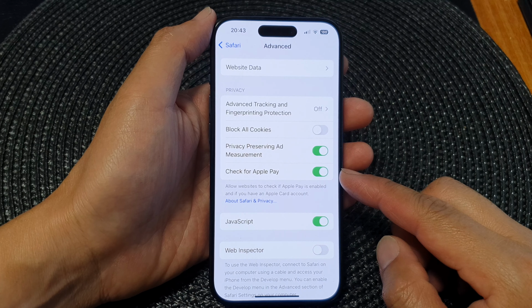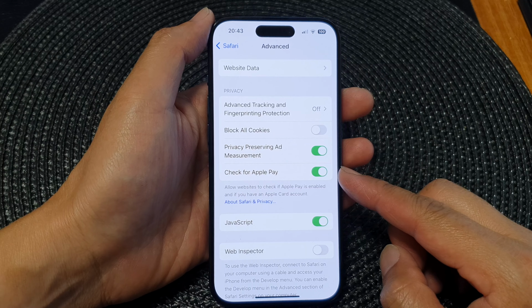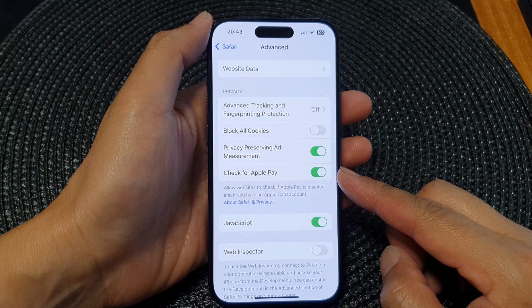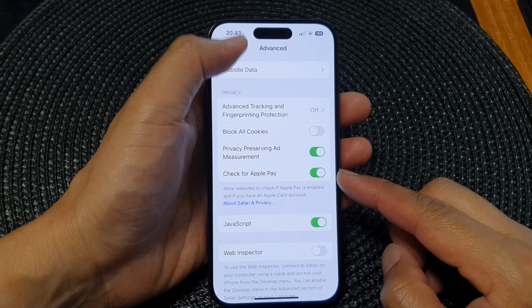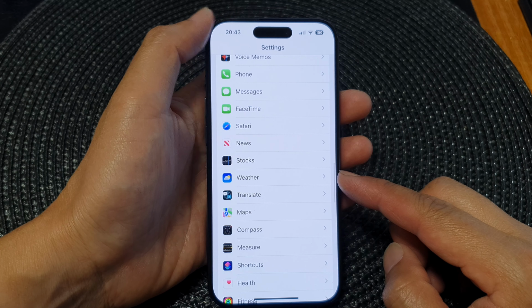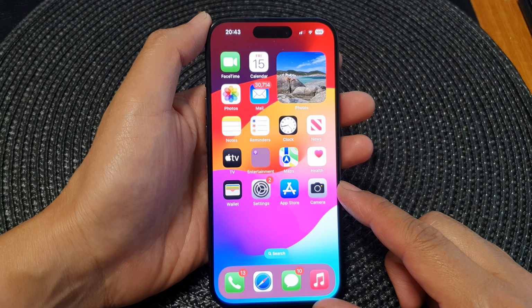Hey guys, in this video we're going to take a look at how you can enable or disable Check for Apple Pay in Safari on the iPhone 15 series. First, let's go back to the home screen by swiping up at the bottom of the screen.